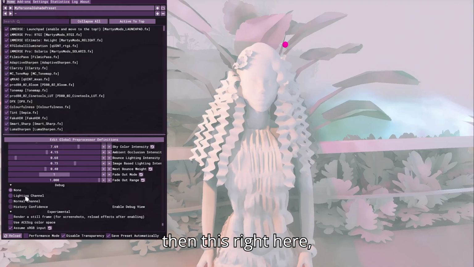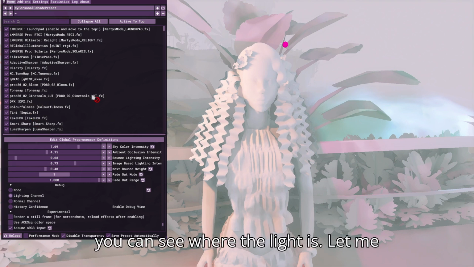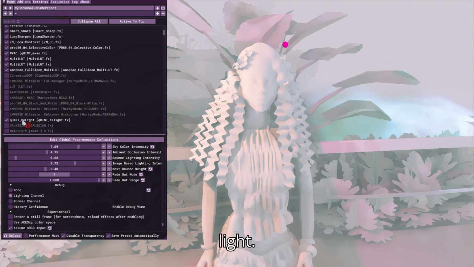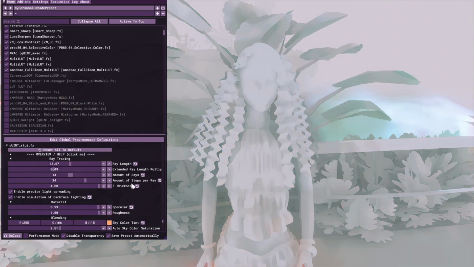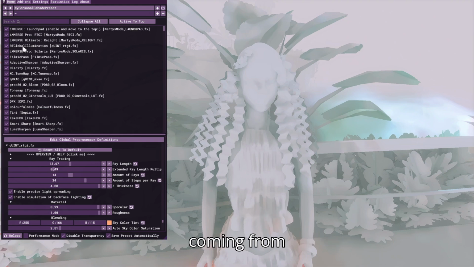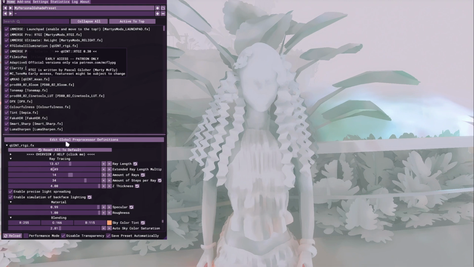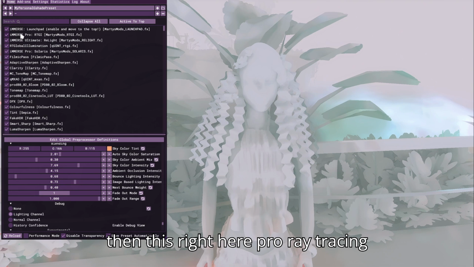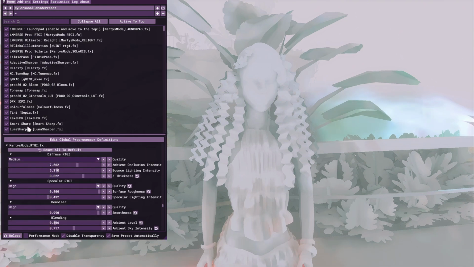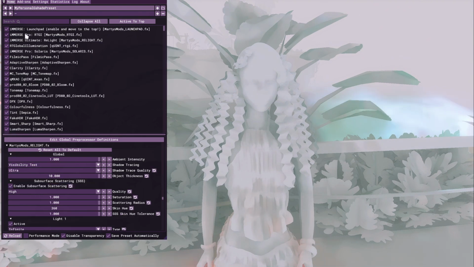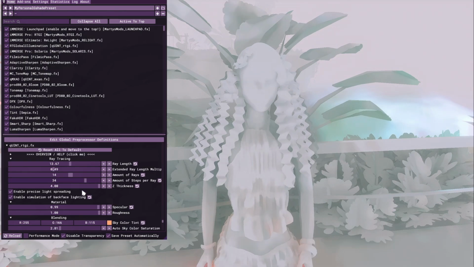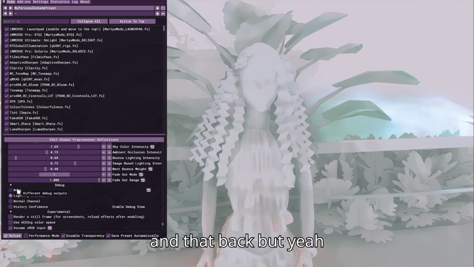And then this right here, you can see where the light is. Let me just turn off the regular Relight. You can kind of see where the light is coming from with Raytracing. And then this right here, Pro Raytracing. Hold on, let me turn it back so I can see what I'm doing.